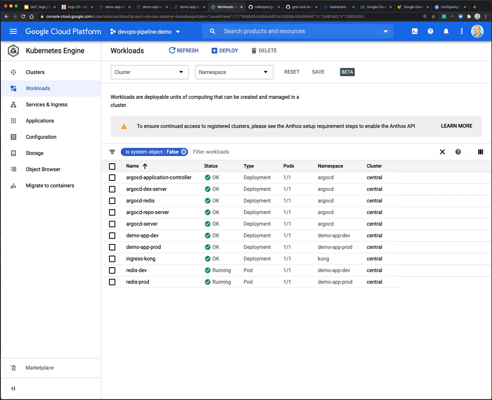So this concludes the demo of CI/CD Heroku-style review apps and also GitOps-style infrastructure management using Argo CD.